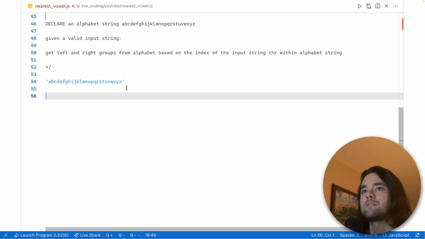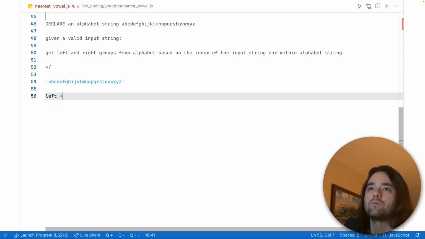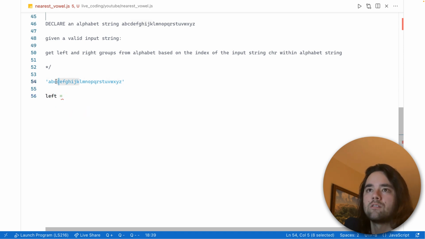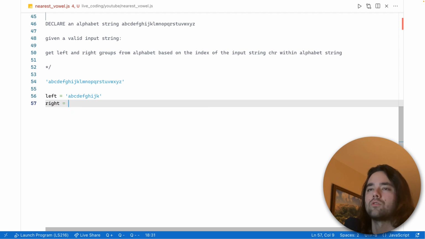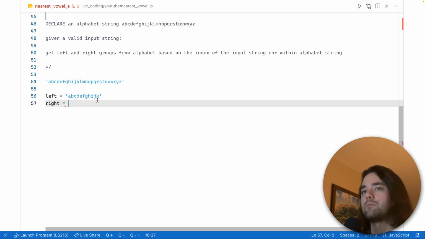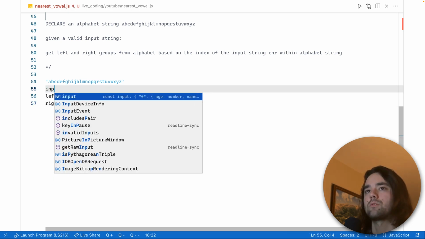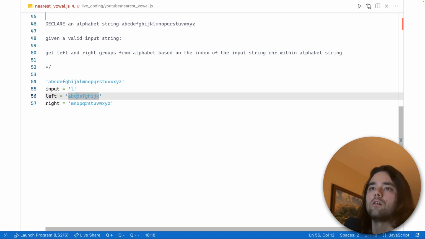So let's say our letter is L. Left would look like this, including the A, obviously. And then right would look like everything to the right of the input letter in the alphabet. And so then maybe we can write input is L, just to be clear here.